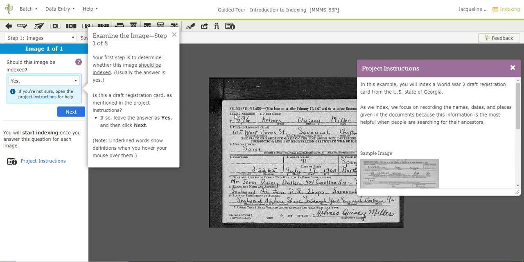So you come over here to the right and you see registration card. So yes, that's exactly what you're supposed to be doing. If it was no, you could just click here and say no, there's no extractable data, and you could go ahead and send it back. But it is yes, so we're going to leave it as yes, and we would click next.